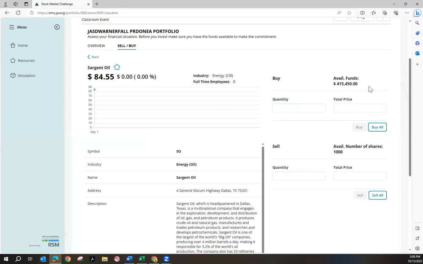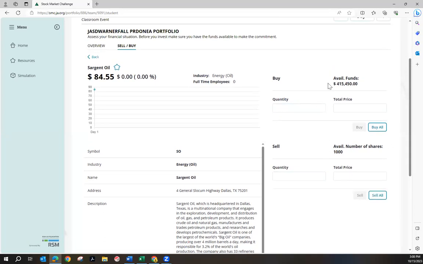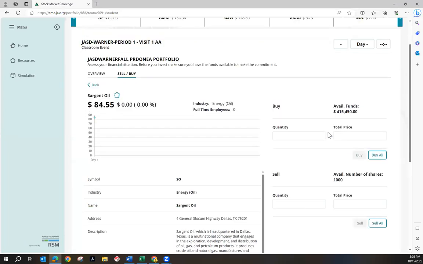It's going to show them their available cash on hand. Now that we've purchased it, you're going to notice now it's saying we have 1,000, that if we want to sell, we can choose something specific, or we could also sell all. So buying and selling is very easy for the students to do.